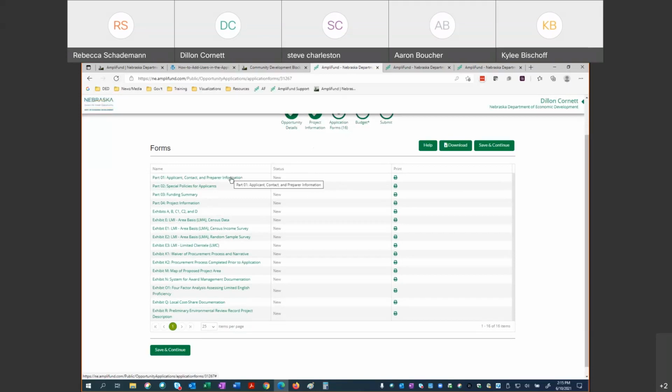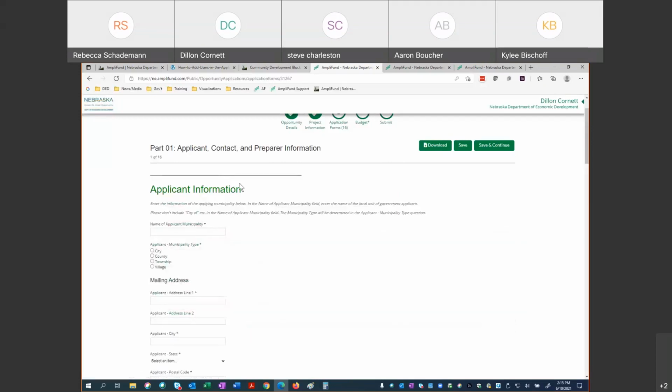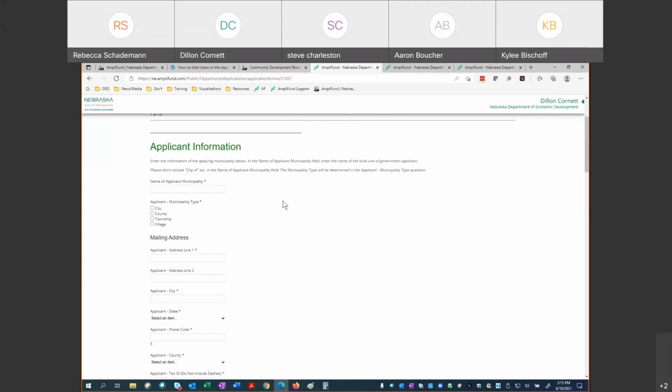So let's begin taking a look at the first application forms, Part 1, Applicant Contact and Preparer Information. The first section is applicant information. For this section, enter the information of the applying municipality. In the name of the applicant municipality field here, please enter the name of the local unit of government applicant. Don't include city of, village of, etc. in the name of applicant municipality field. The municipality type will be determined in the next question, applicant municipality type.